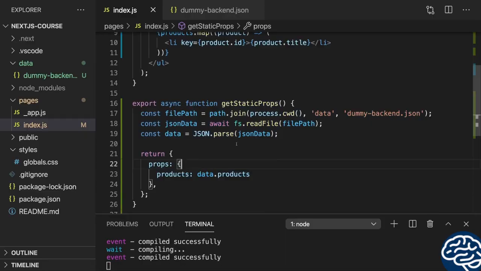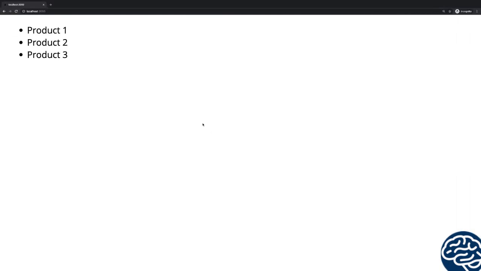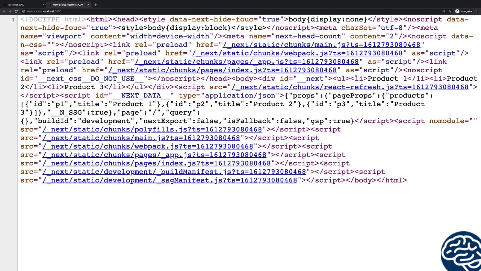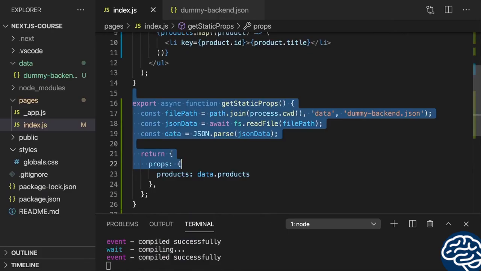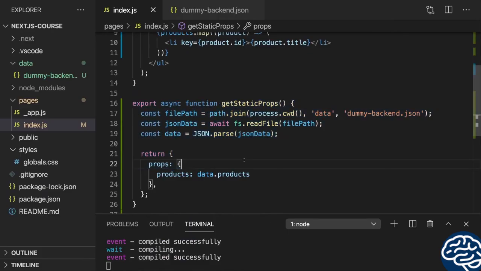And hence now if we save everything and you reload localhost 3000, you'll see 3 products here. Again, if you view the page source, you see that all the data is there right from the start. Here it is. So it was pre-rendered. And it was pre-rendered with help of getStaticProps, which now executes a bunch of server-side code that never reaches the client. It's only executed when Next.js pre-renders our page.